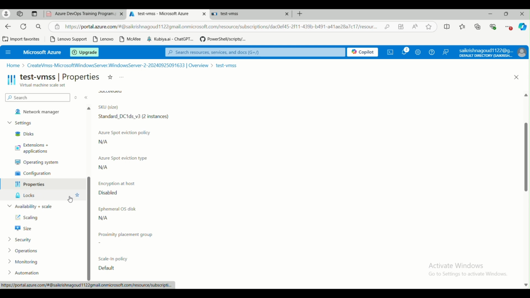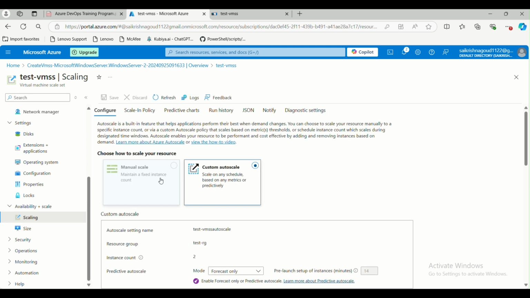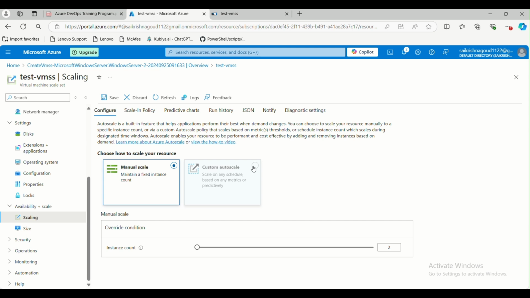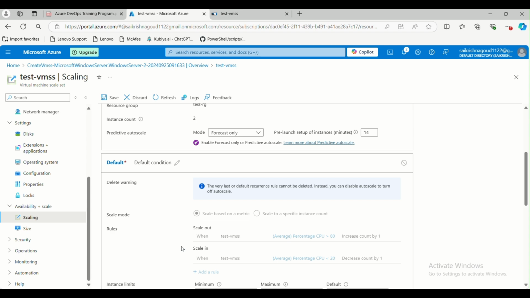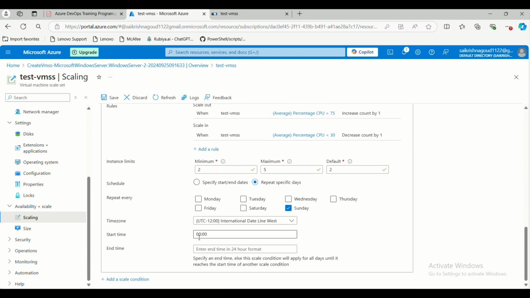The most important part in the virtual machine scale set is scaling and size. If we come to scaling, again you can see the same options here. If you want to go for manual scale, you can select it. If you want to go for automatic scale, you can choose automatic scale. Here you can specify the conditions and everything, and based on the conditions, it will start scaling out and scaling down.